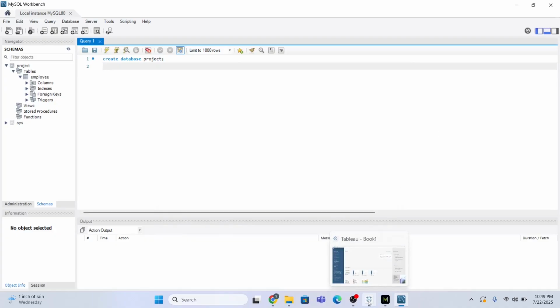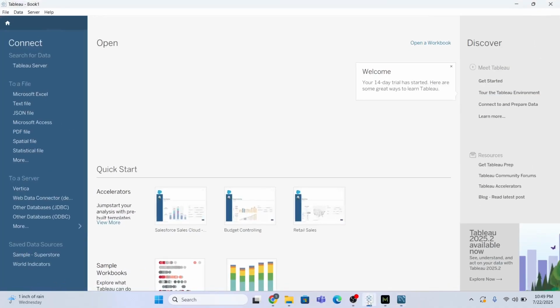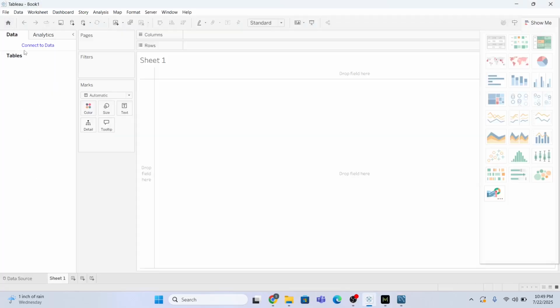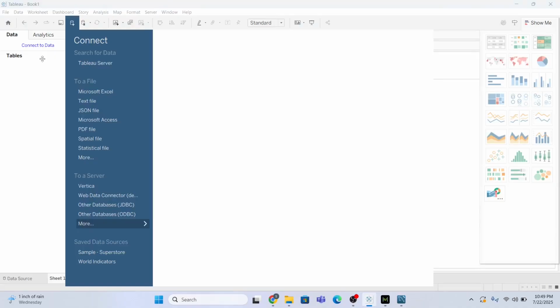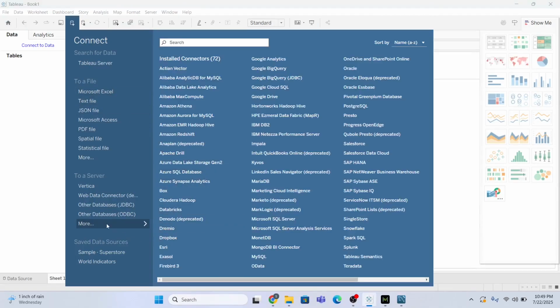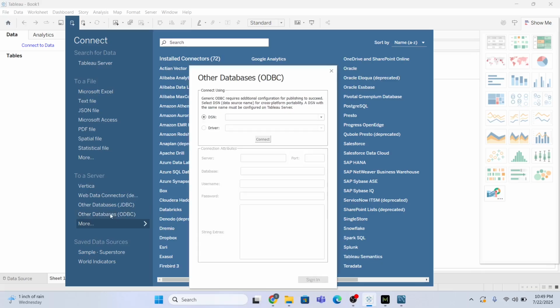Now is the time to establish connection with Tableau. So over here, I will go to the home page and I will go to connect to data. And then I will go over here, other databases, ODBC. I will select this option. From here, I'm going to select my DSN. So I've created this DSN and I will select connect, click connect.